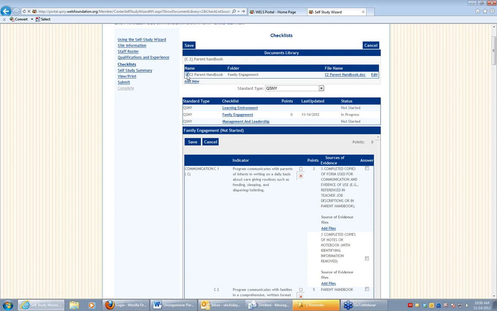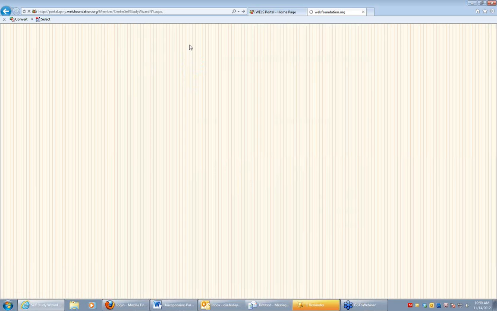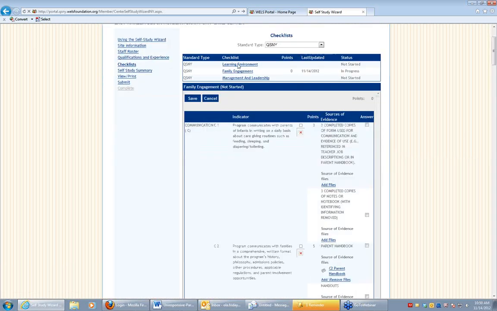Okay. You see that there's a checkbox next to it. So that checkbox means that I'm linking this file to this standard, C2 Parent Handbook. So if that's correct, now I click Save to complete the linking process. Remember, save all along the way. So now my Documents library has disappeared, but when I go back to C2, I see that my parent handbook is now listed under my source of evidence. Okay? So I have successfully linked this file to this standard.